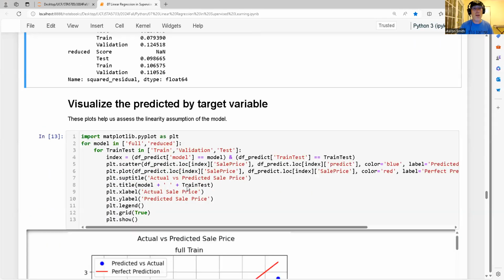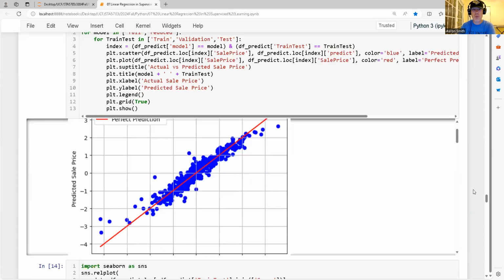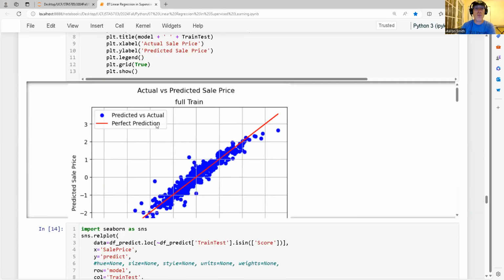All right, so now let's go ahead and visualize the predicted value by our target variable. This is our number one most important visualization for any regression model. I'm going to just plot my predicted value by the actual value that I'm supposed to have. And now I'm also going to do this for train, validation, test, and for both models, full and reduced.